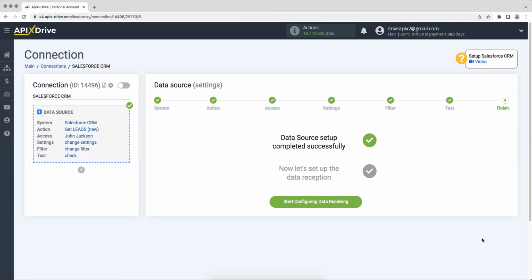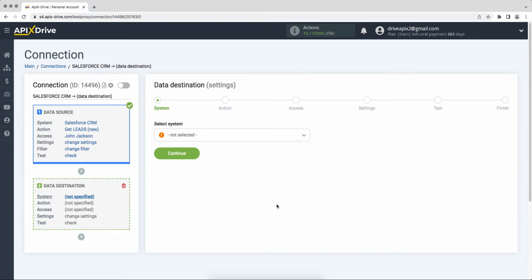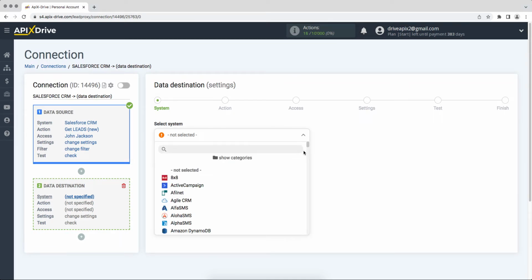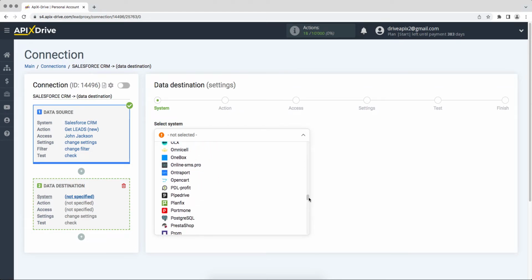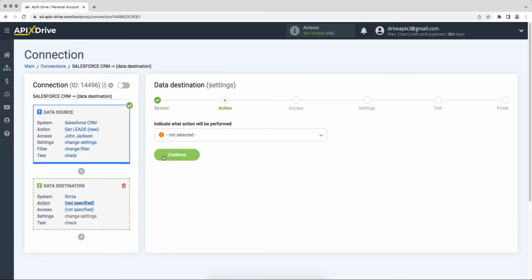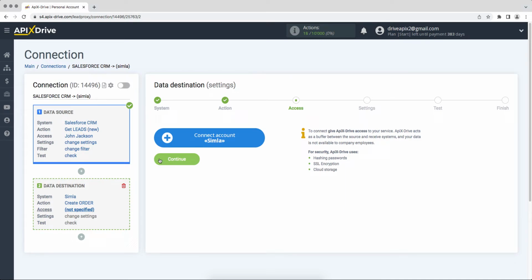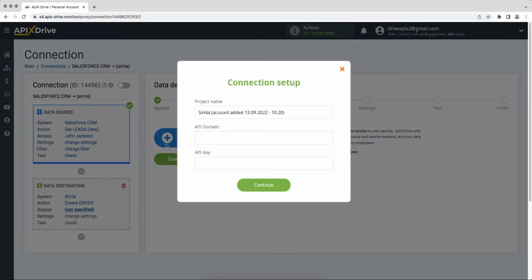Now you need to move on to setting up data reception. Choose Simla as the data receiving system. Next, you need to select an action, Create Order. At this stage, you need to connect your Simla account to the ApiX-Drive service. In this window, you must specify the API domain and API key.